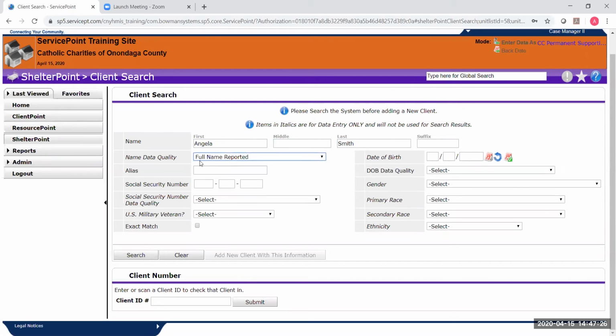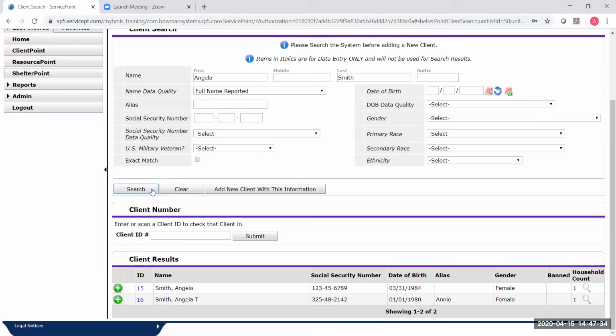We're going to be sure to fill in the data quality elements of whatever data we're entering in our search, and then we're going to click the search button. When the system searches, it'll bring up possible matches in the client results section. We're going to check Angela Smith's information against the 2 Angela Smiths that are already found within the system. If this is not your client and neither one of these Angela Smiths have these social security numbers or dates of birth, you're going to click add a new client with this information. But for today's purposes, we're going to choose one of the Angelas that's already in the system. We're going to choose Angela T. Smith, and we're going to click on the green plus sign.